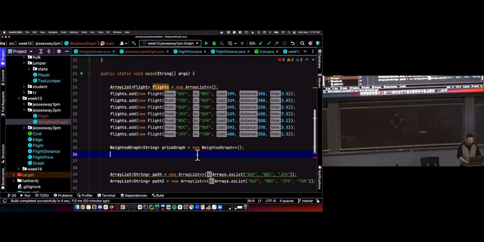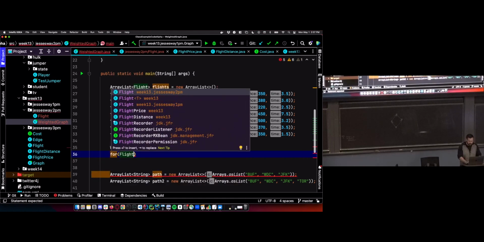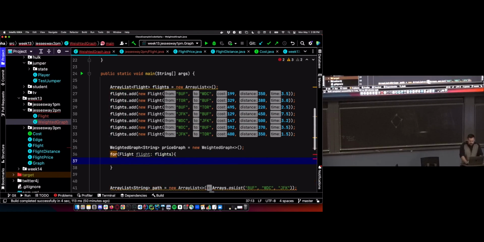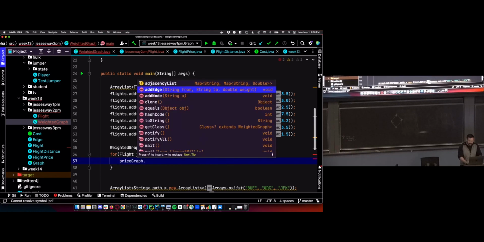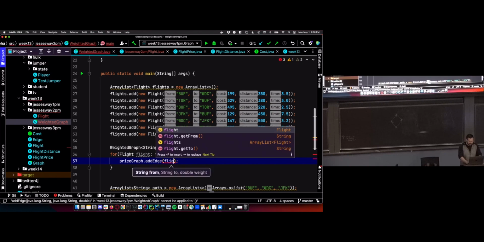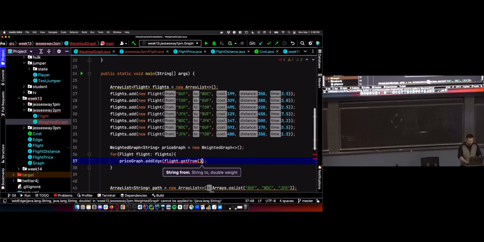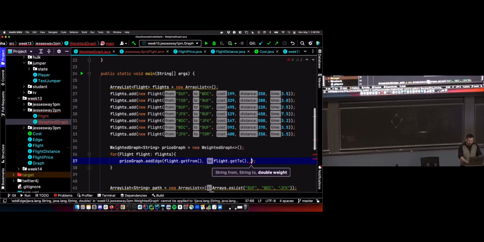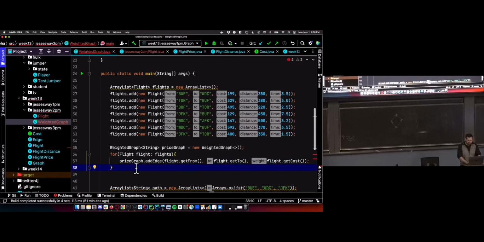So my price graph is going to iterate over all my flights. For flight in flights, price graph dot add edge, flight dot get from, flight dot get to, flight dot get cost. So that's my money graph.